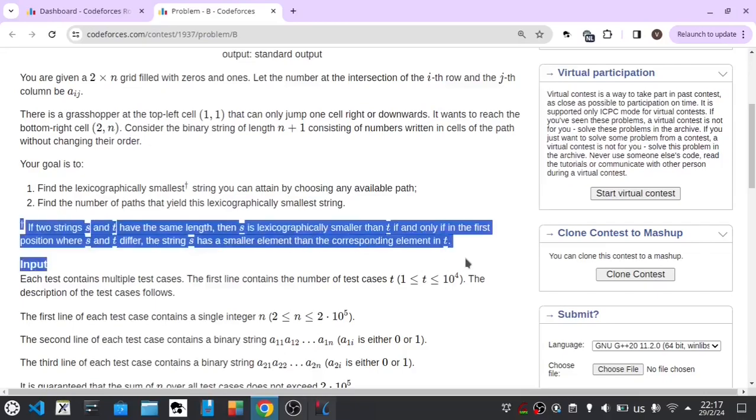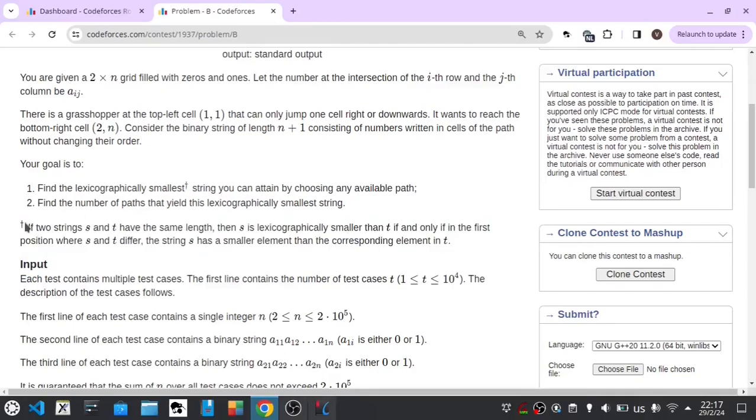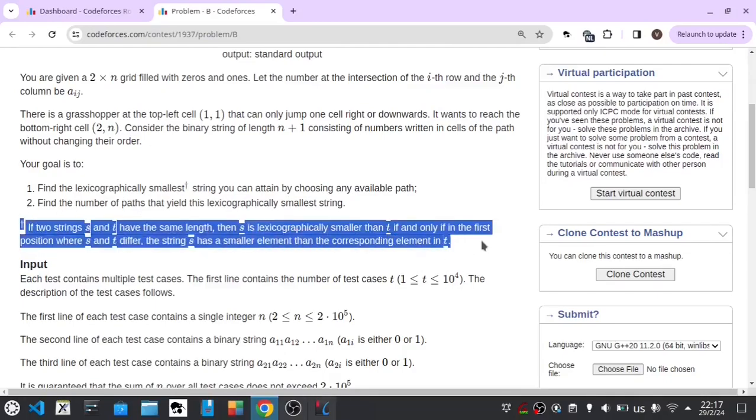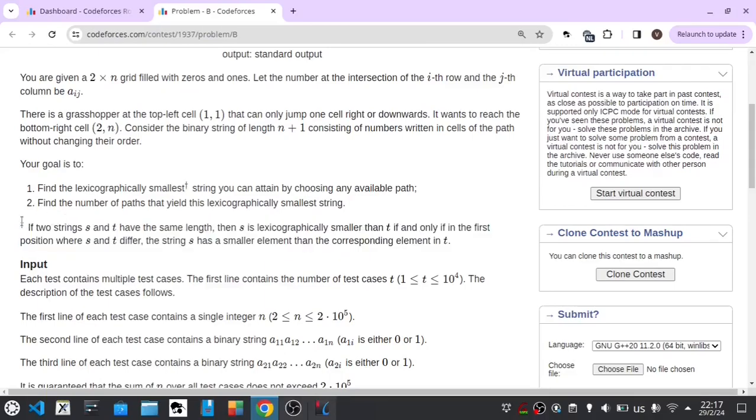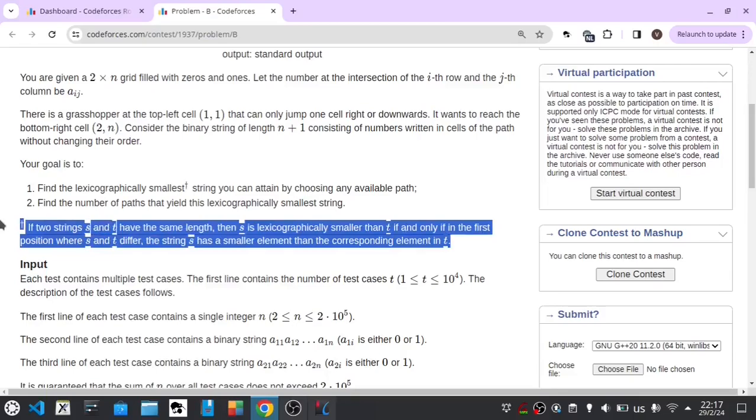Here they give you a definition of a lexicographically smaller string compared to another string. It says that if two strings S and T have the same length, then S is lexicographically smaller than T if and only if, in the first position where S and T differ, the string S has a smaller element than the corresponding element in T. This definition is very important in the solution of this problem.